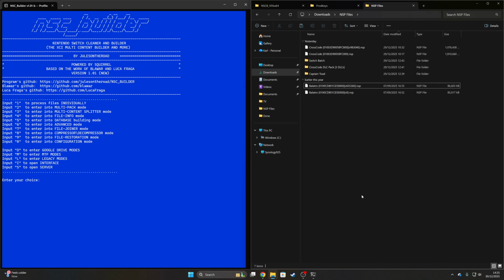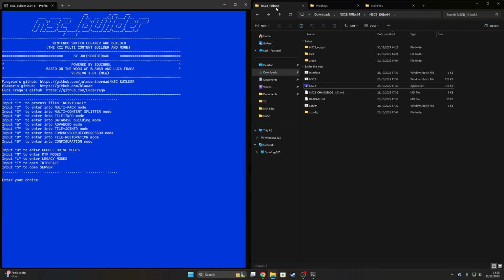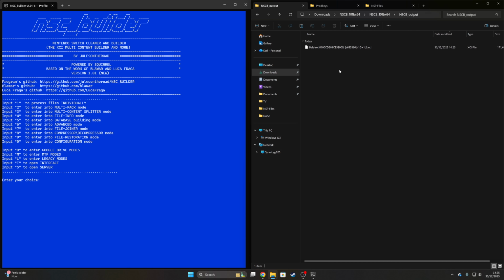What happens next? So we're going to go into this NSCB folder here, and you can see here NSCB output. We're going to double click on that, and you can see here there's Balatro. There's the version that it is now, which is the updated version, and you can see the size as well. The size is irrelevant, I suppose, a little bit, but you can see it's Balatro 1G, which is 1 game, plus 1U, which is 1 update.xci. That means everything's a success, and we're kind of all good to go.